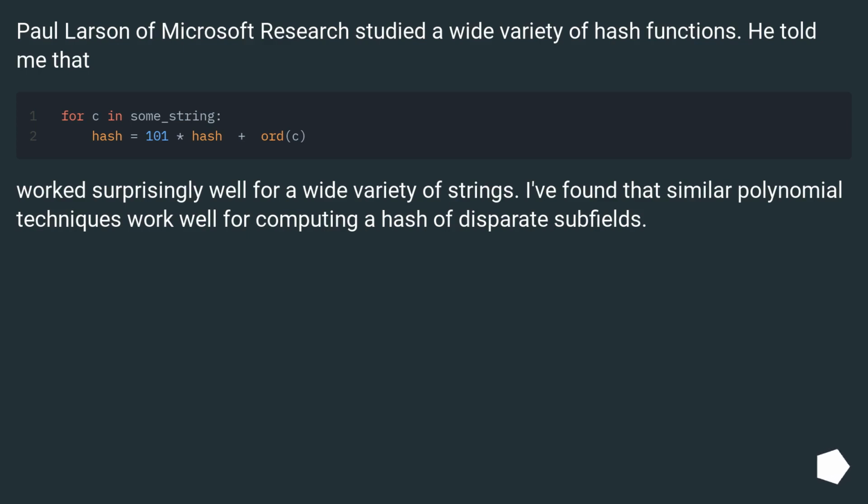Paul Larson of Microsoft Research studied a wide variety of hash functions. He told me that this works surprisingly well for a wide variety of strings. I found that similar polynomial techniques work well for computing a hash of disparate subfields.